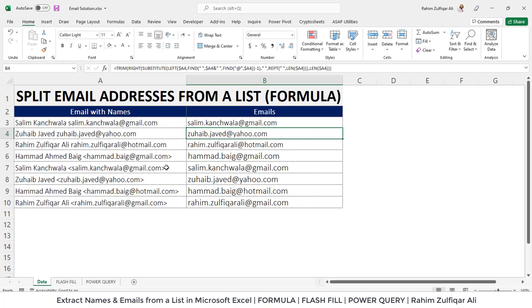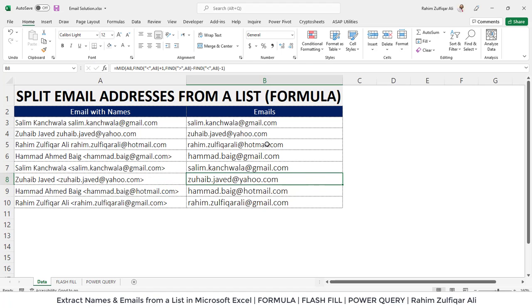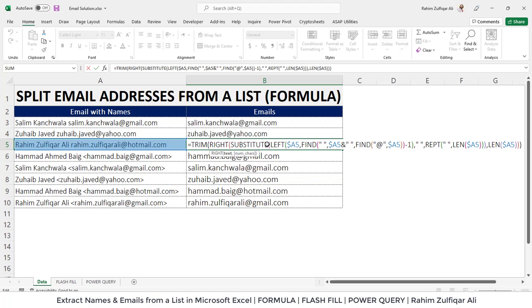And again, if I show you the solution for those email addresses which are with the less than and greater than signs, in this particular solution you can see that I have used the MID and FIND functions again, with a logic that the FIND function identifies the less than and greater than positions, and then from that position the MID function fetches the email address. So these things become very complicated and time consuming when the user applies formulas.